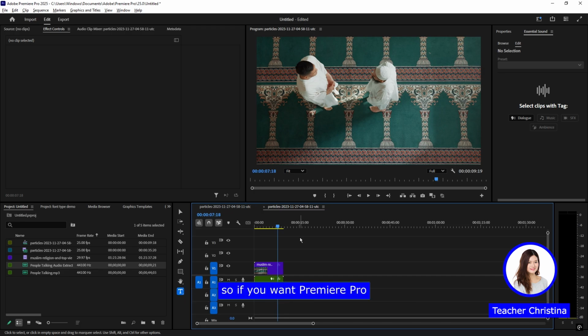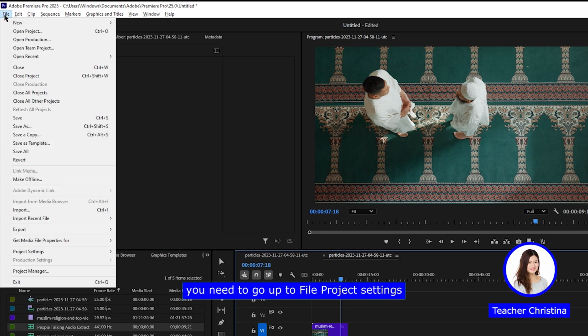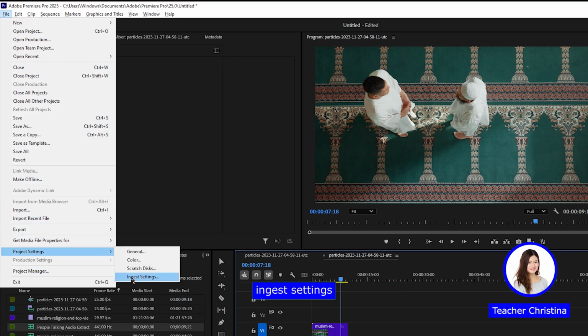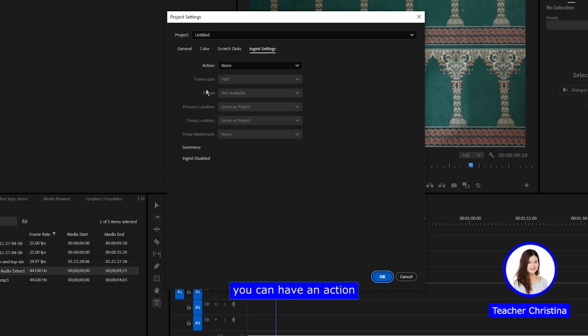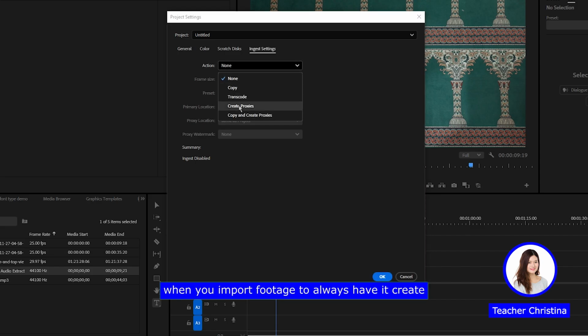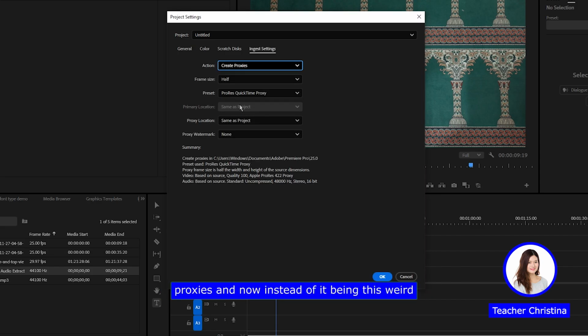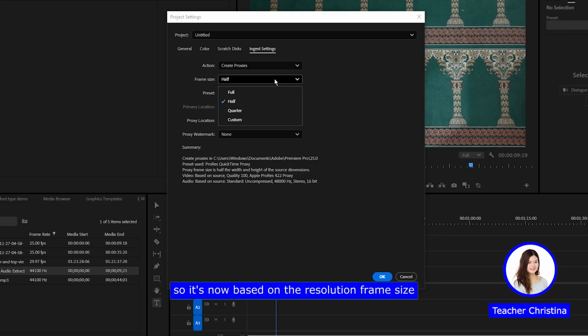So if you want Premiere Pro to automatically generate proxies for you when you import your footage, you need to go up to File, Project Settings, Ingest Settings, and from here you can have an action when you import footage to always have it create proxies. And now, instead of it being this weird, kind of wonky selection of different ingestion presets, which was just a little confusing, they improved it. So it's now based on the resolution frame size, so you always want it to be smaller, because that's the whole point, so quarter is good.